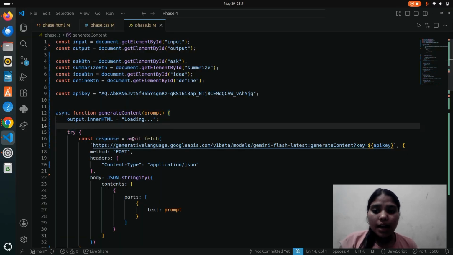Okay. I store the fetch URL API in the response. So what is that? Fetch sends a request to the Gemini API server. The request includes the API key, prompt, and concept type. Then I use the POST method. So what is the POST method? The POST method is used to send the data to the server.